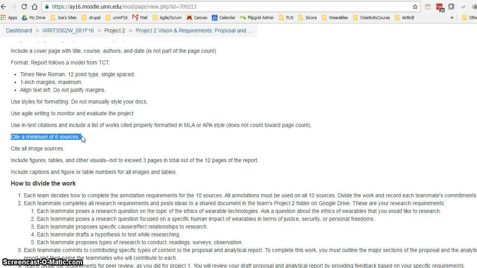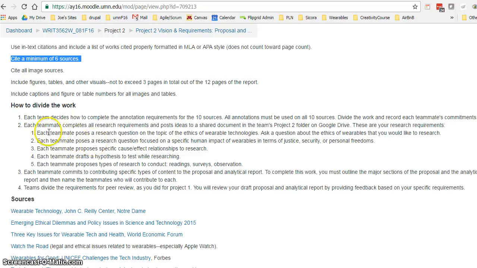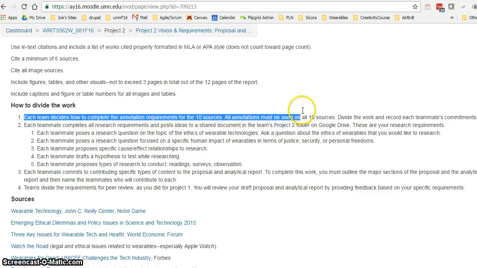The theme of this piece, of this analysis, is the ethics of wearable technologies. And I will preview that in another video. So here, I'm asking you to divide the work so your team will decide how to complete the annotation requirements for the 10 sources. I'll leave that to you.